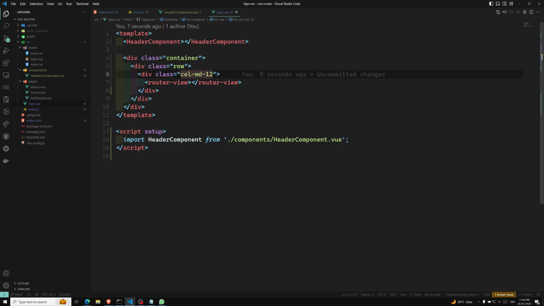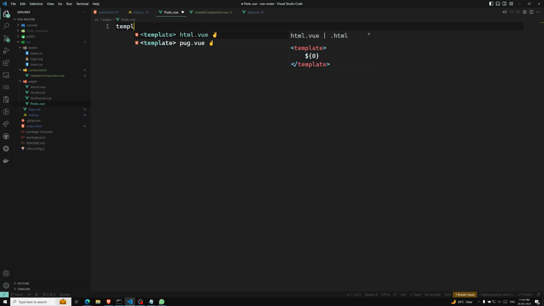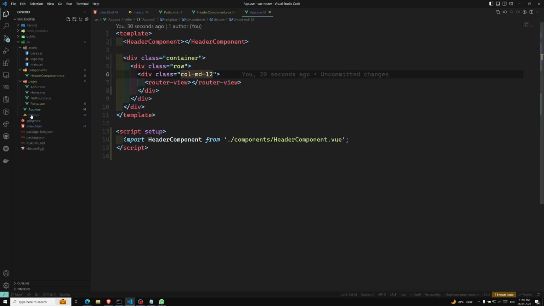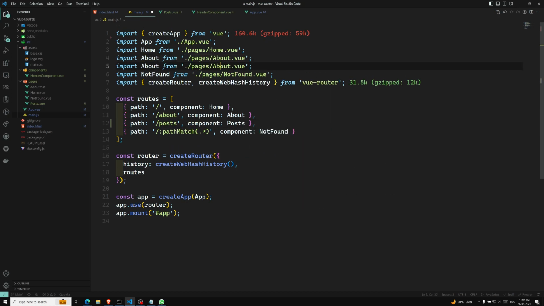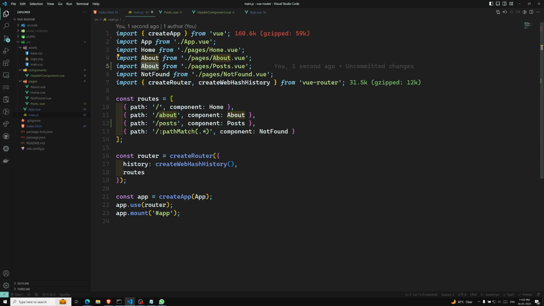Okay. Let's go to the main.js, and here I will create the post. And for this one, we need to create the post component. Okay, let's go to the pages and create the Post.vue with a template and the post page. We'll try to make it as simple as possible. In the main.js, we'll have the post, and for this one we need to import from the Post.vue. So we have successfully added this one post.